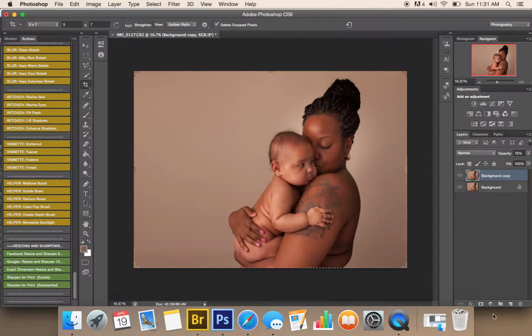And then make a mask. And I'm just going to brush it off the eyelashes and the lips. And a little bit of her hair. And let's do the fingers too.